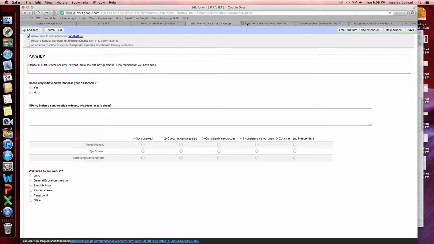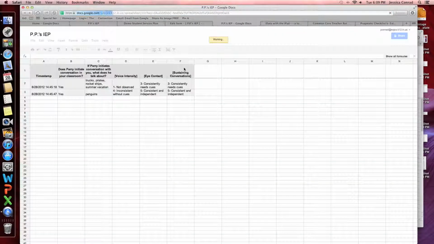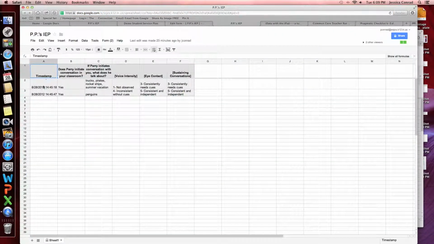I want to go and show you. I went ahead and emailed this form to myself and filled out a few pretend answers. What you get is this spreadsheet. It has a timestamp so you can organize things by date, and then each question has the list of answers down below. What you notice here is what I don't have is something that allows me to know who it was that filled it out. So I'm going to go back to this form.